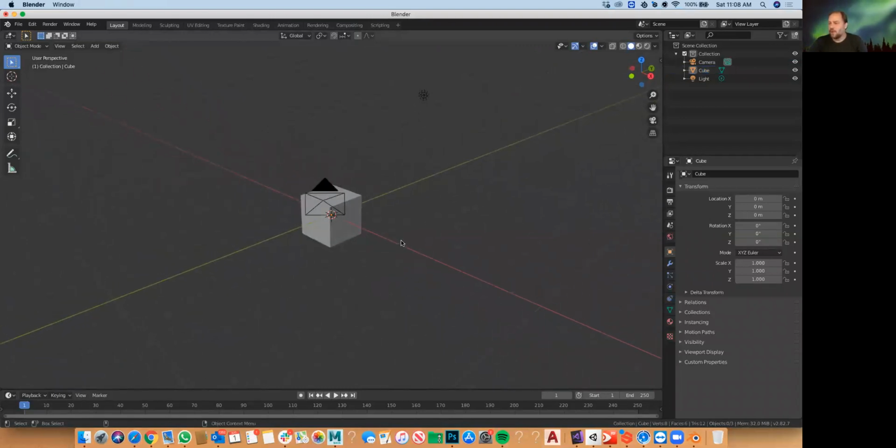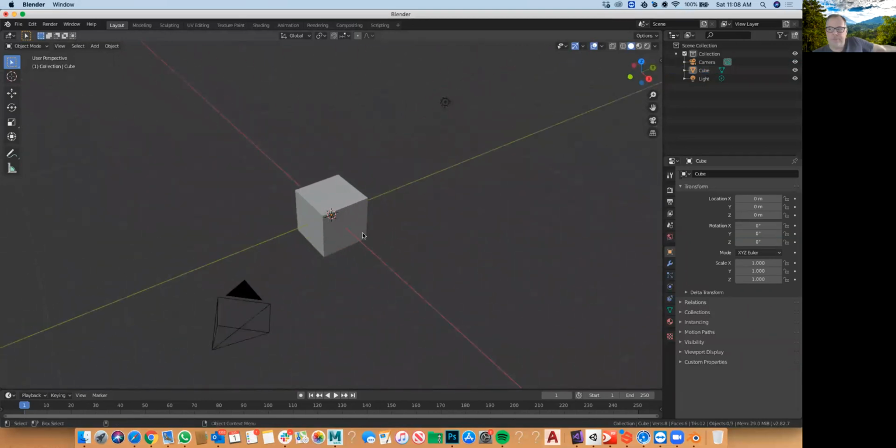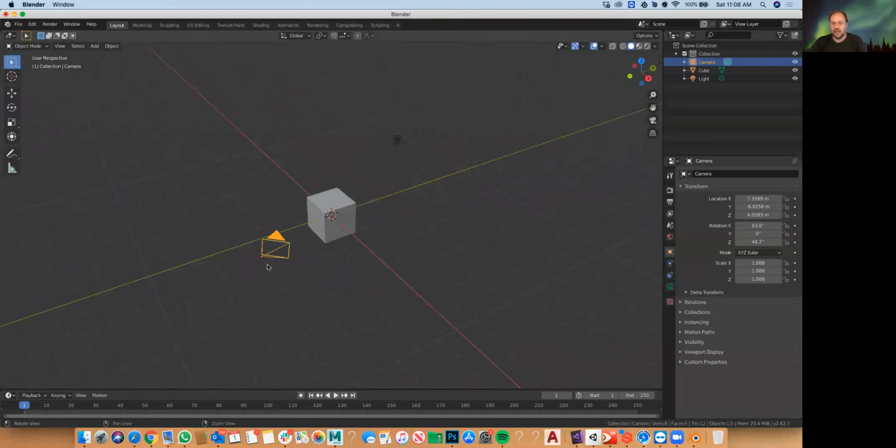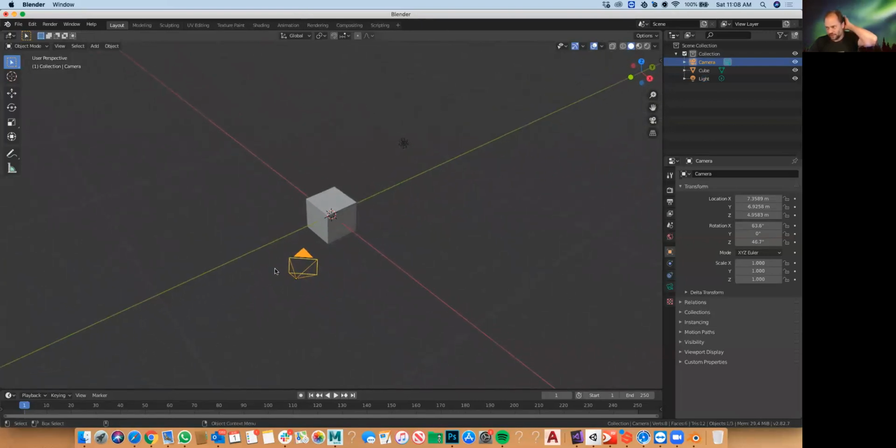All right, so this is the default view when you open Blender. This is just what it shows you. You have a static block, a light, and a camera, none of which you really need for building from the start.